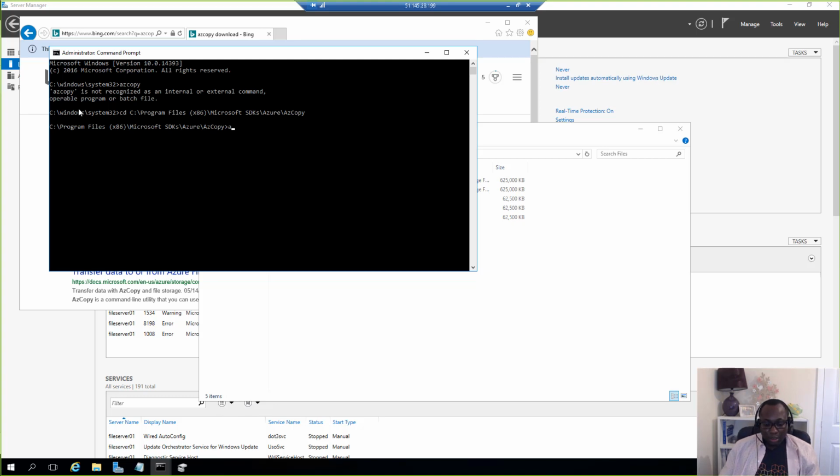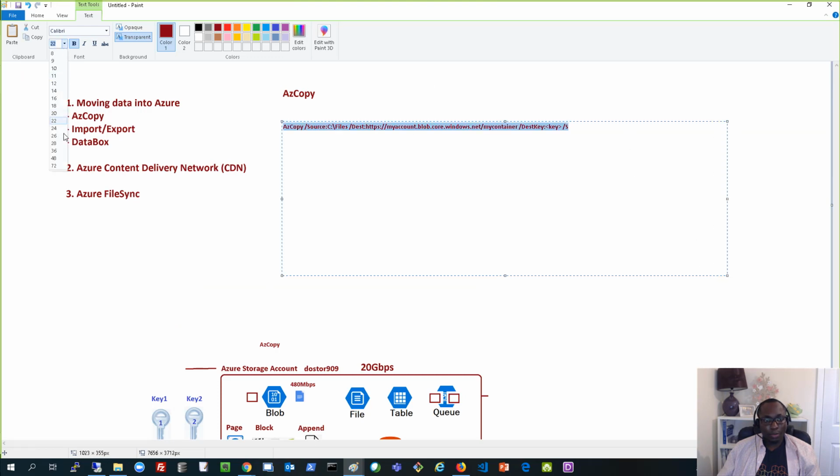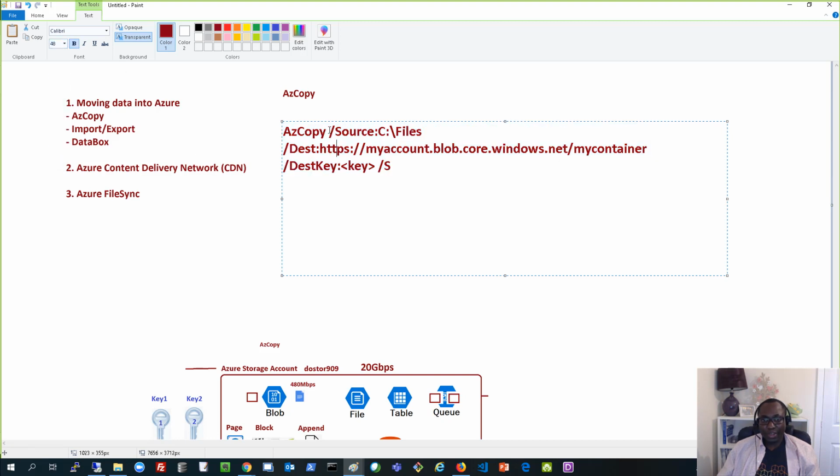So azcopy.exe. Yep, there we go. Here's the syntax. It's a very simple syntax that you use. Of course, you can add more complications to it if you wanted to, but the syntax is something as simple as this. Let's make that big. So here, what it's doing is, azcopy, you specify the source.